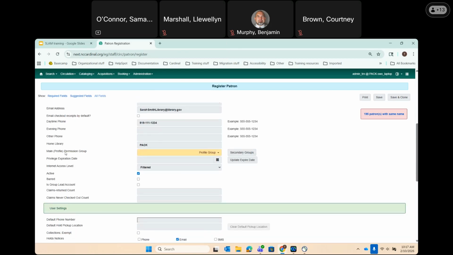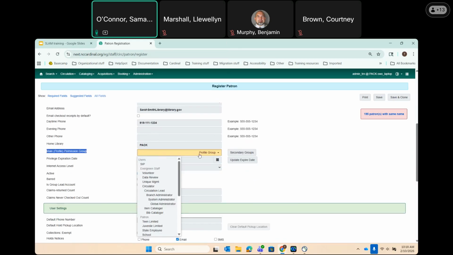Now, this is where what we talked about earlier comes into play, the profile permission group. This is where you're setting essentially whether this is a staff login account or not. When you open this up, you'll see two sections here. You'll see one for Evergreen staff, and under that are those specific roles we talked about: circulator and circulation lead, branch administrator, catalogers. And then you'll see another section here for patron.